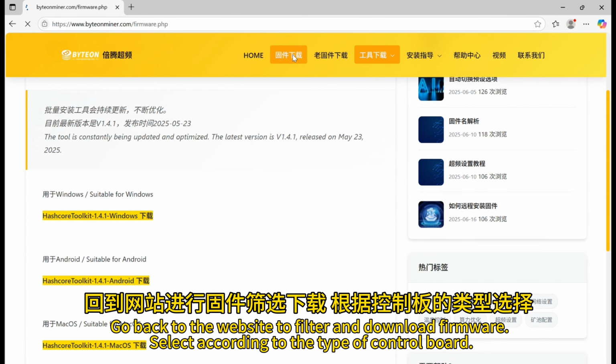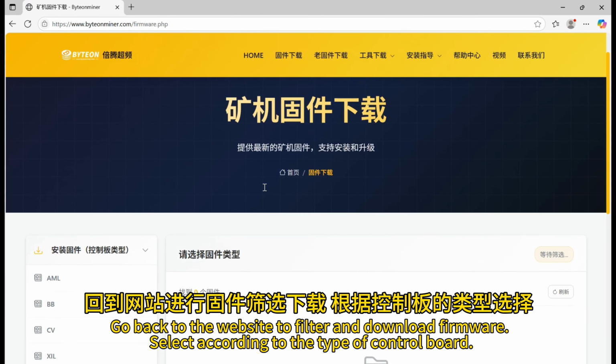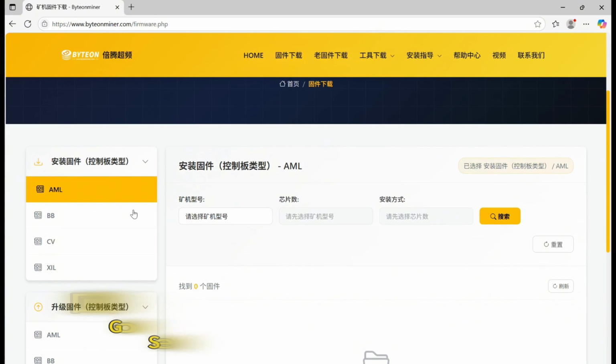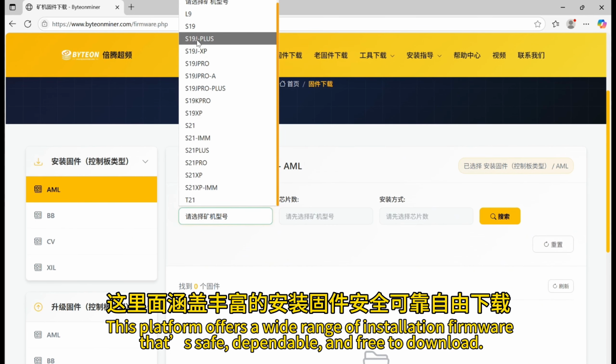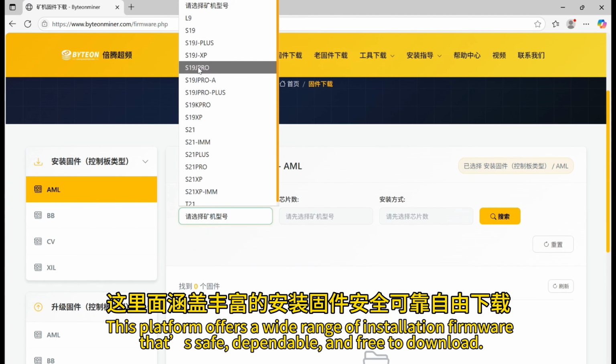Go back to the website to filter and download firmware. Select according to the type of control board. This platform offers a wide range of installation firmware that's safe, dependable, and free to download.